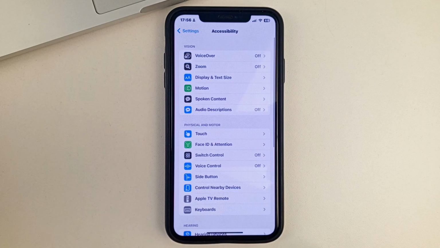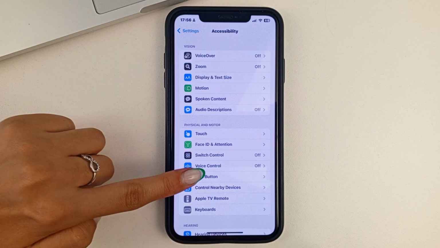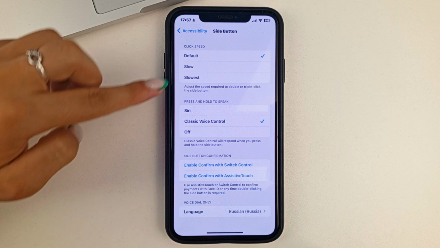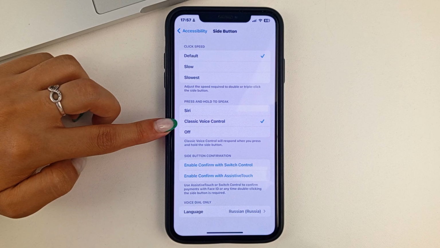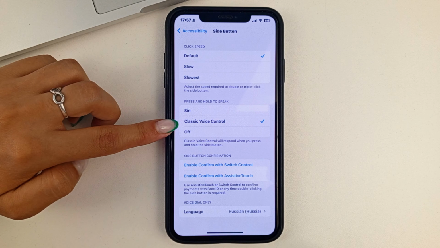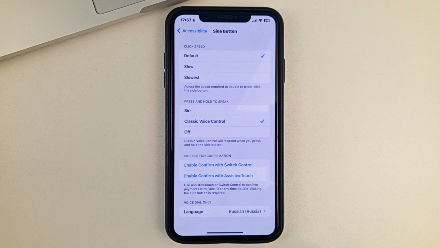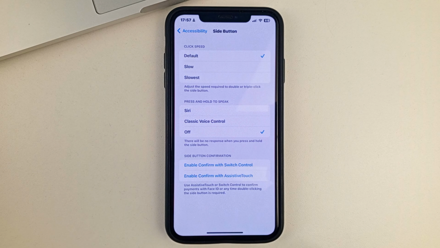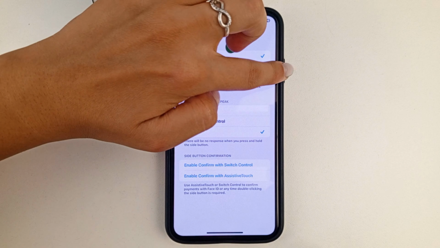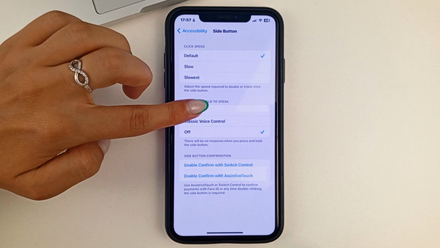Also friends, I recommend you go back to accessibility and go to another feature here. This is side button settings. And if you have voice control enabled in this little menu in the side button settings, then you need to turn it off. And you can choose to either turn off absolutely any side button features, or you can set Siri. And when you press the power button, then you'll have Siri appear.